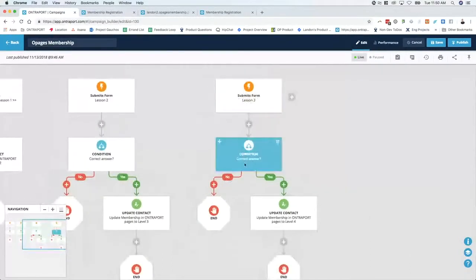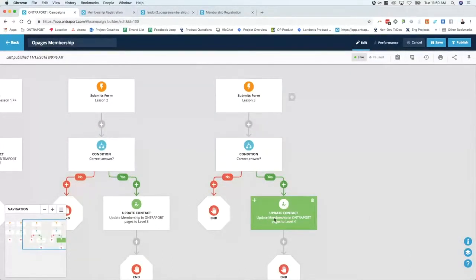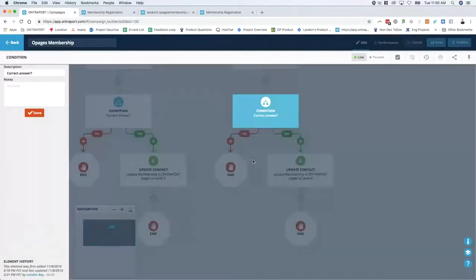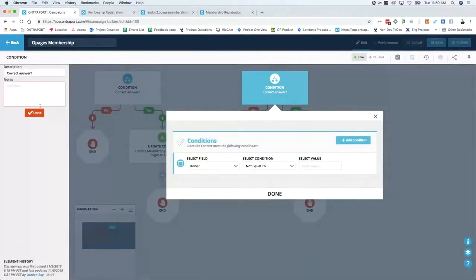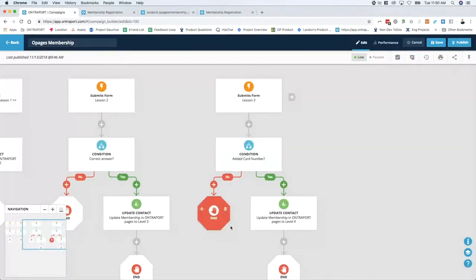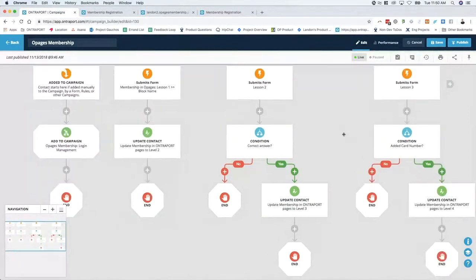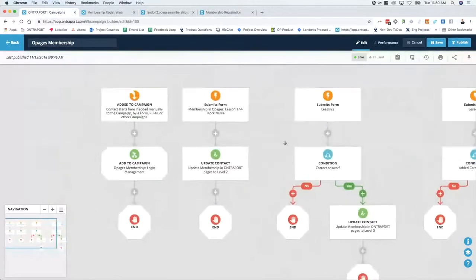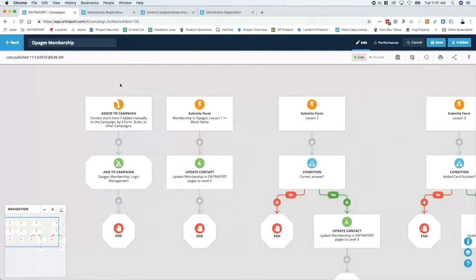And then level 3, again, what is this? Actually, it's not even correct. It's just not blank, right? So correct answer is neither added card number. This was the one that was asking for their credit card number. And yeah, then it updates them to level 4. So really simple campaign that just moves them along through the lessons here.